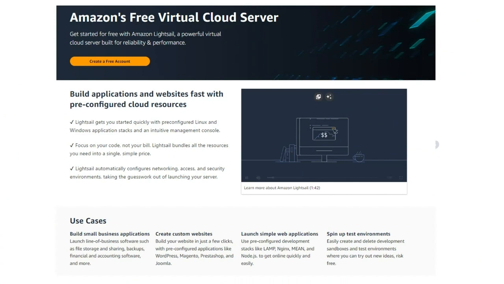We have a new service in this particular question, Amazon Lightsail. It's Amazon's virtual cloud server, and you can get started for free with Amazon Lightsail. If you see the key features, Lightsail gets you started quickly with pre-configured Linux and Windows application stacks with an intuitive management console. You focus on your code, not on your bill. Lightsail bundles all the resources you need into a single simple price.